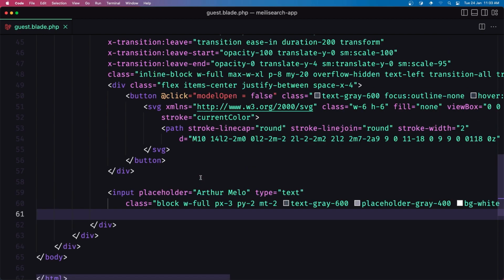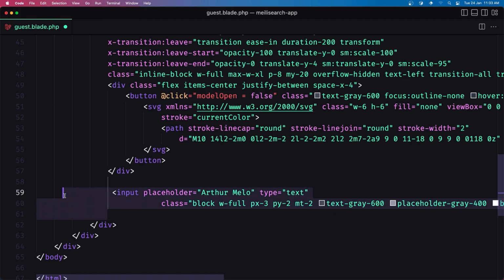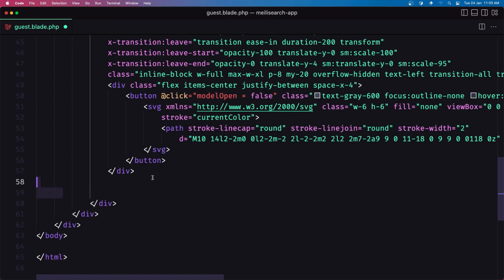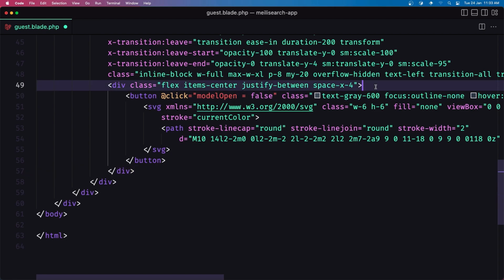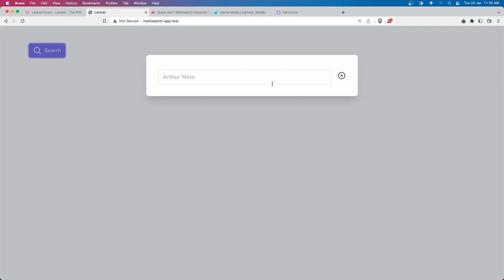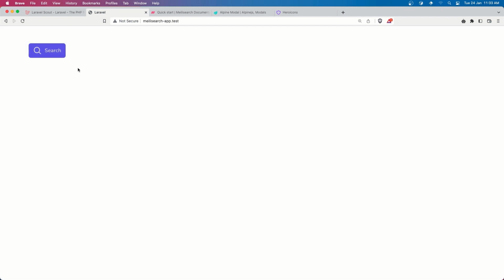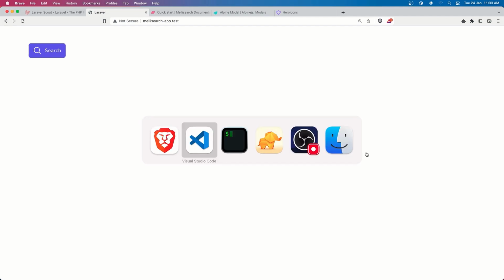And for that, what I want is to just copy again the input, cut, sorry, not copy, and paste it in here, because we have a div flex, items-center, justify-between. And now we have an X here. Okay. Now we have the modal.